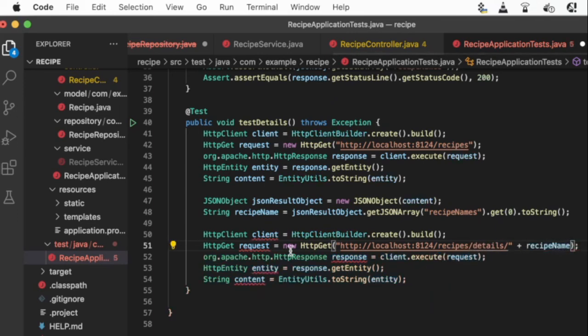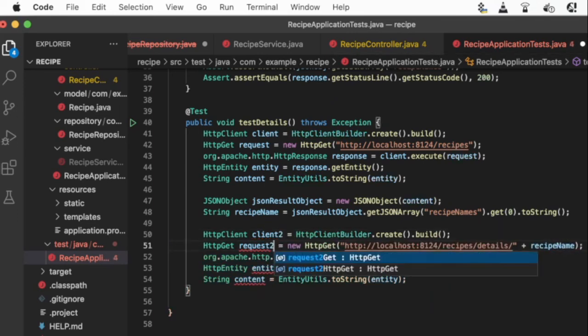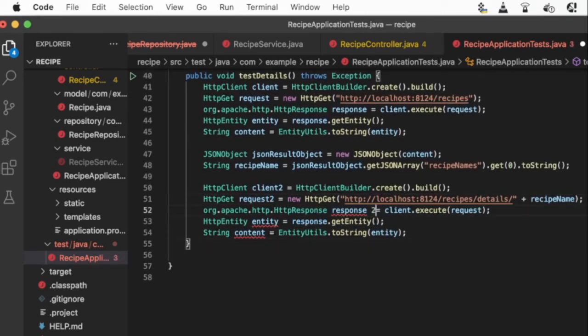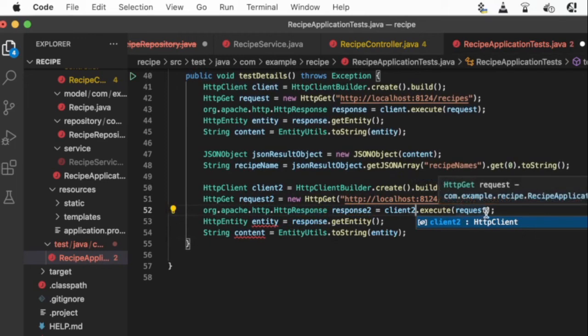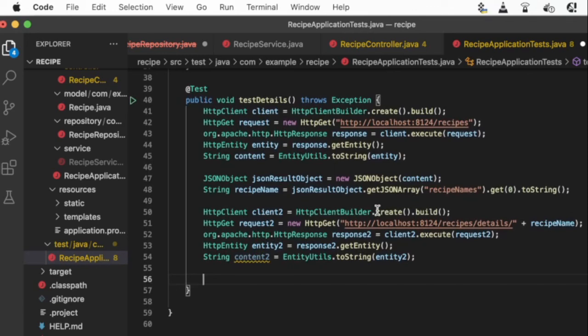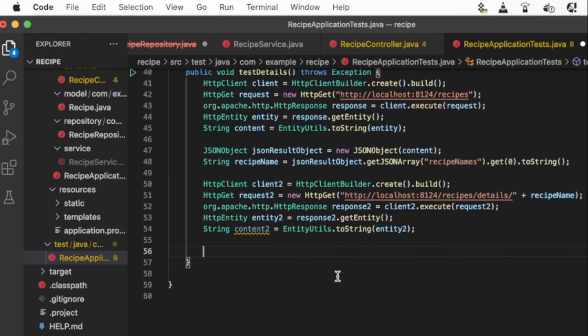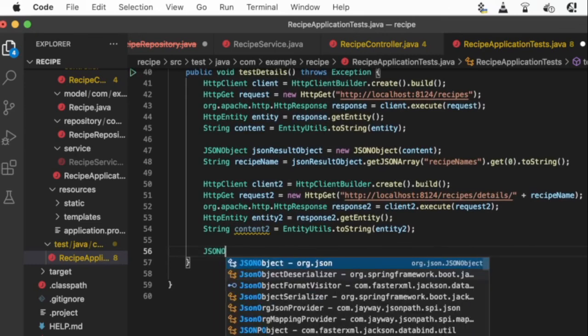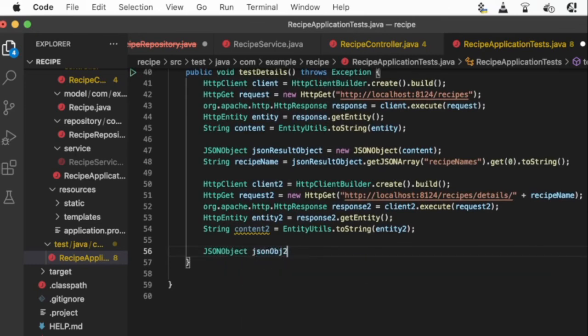And so this is what we're testing now. And let's make all these 2 in order to get rid of duplicates. So add a 2 to the end of each of these little parts. Content 2. And now content 2 will be the response of this call. So we're going to make a JSON object out of that and see if details exists in it, the details JSON object.